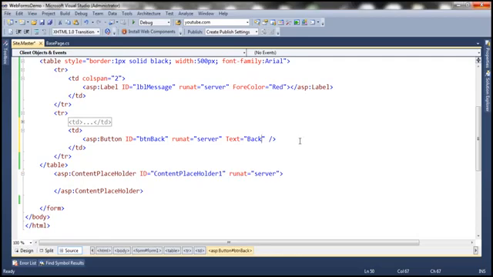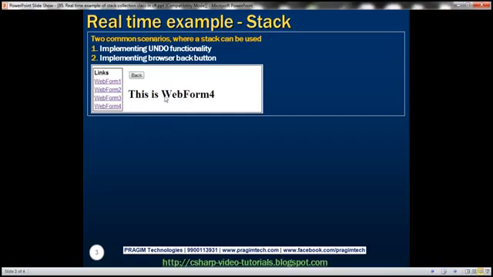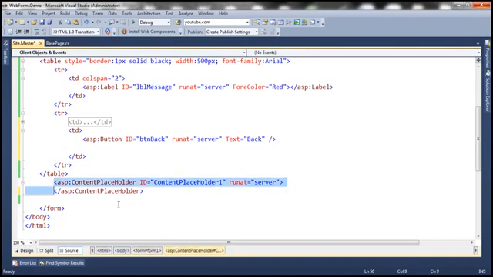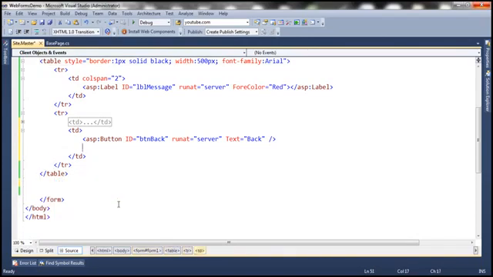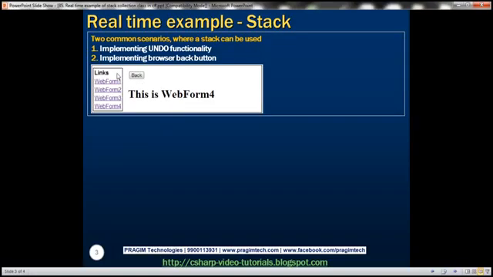Okay, and then along with the back button we need the content placeholder. So I'm going to take this content placeholder. Basically this is the location where each content page will plug in their page specific content. At this point we should have a master page that looks like this.